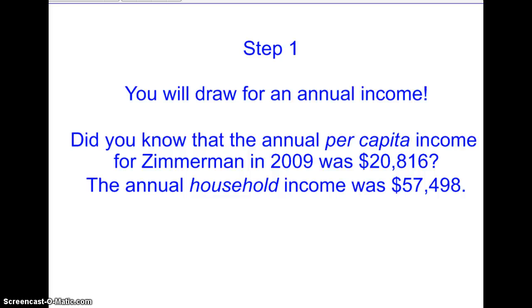Hello, here is step one of your car project or vehicle project, because you might not choose to buy a car. You might choose to buy an SUV or a van or something like that. So first thing that's going to happen is you are going to draw for your annual income.